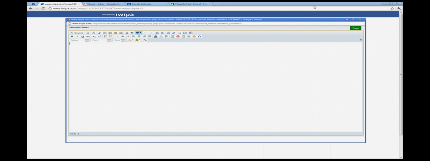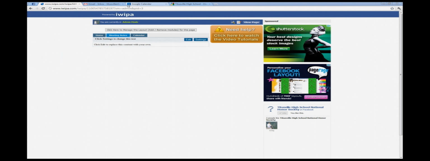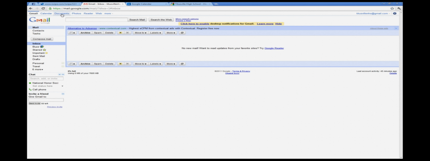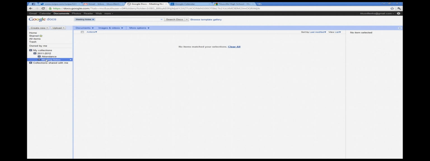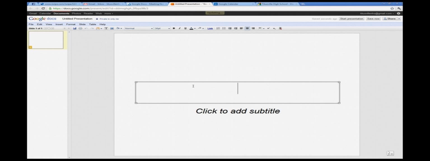So we'll just go ahead and click save and exit out of that. Go over to our Gmail account, click on documents, and here we see some different documents. We're going to go under our 2011-2012 and go to meeting notes. And under this, we're going to create some new test notes. We're going to create the PowerPoint, or presentation in this case, so I can show you how to share and link to a presentation. So we'll just say test presentation.